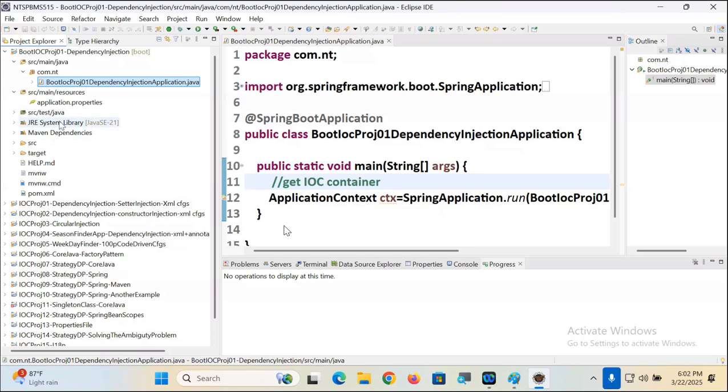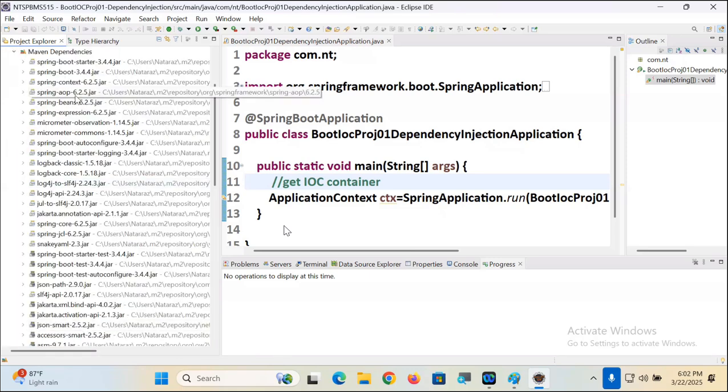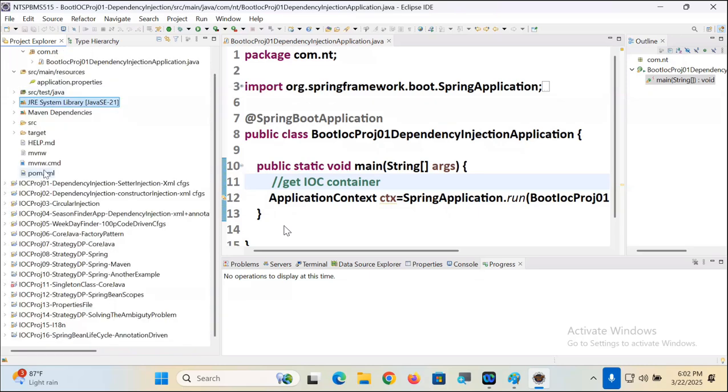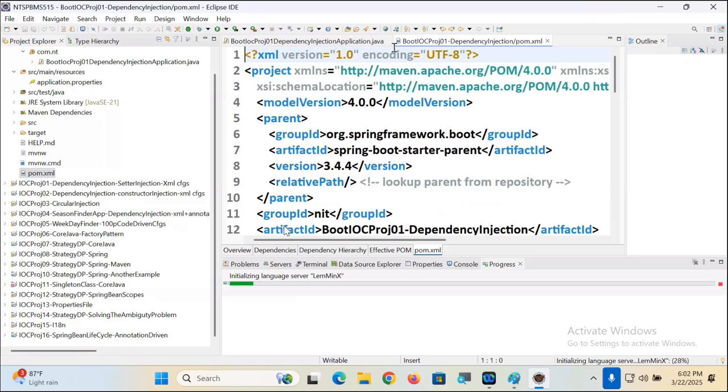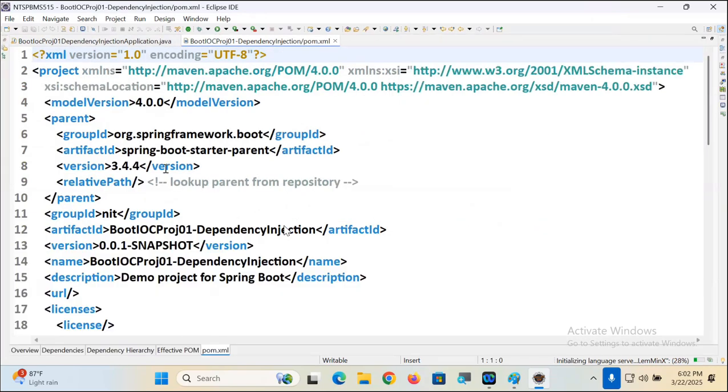This is the JRE setup. These are all the jars that are coming. Spring Boot related, Spring related, all jars came or not? Sir, you have not added any dependencies, any starter, how are they coming? Very simple. Every Spring Boot project is a child project to one parent project, that is this.